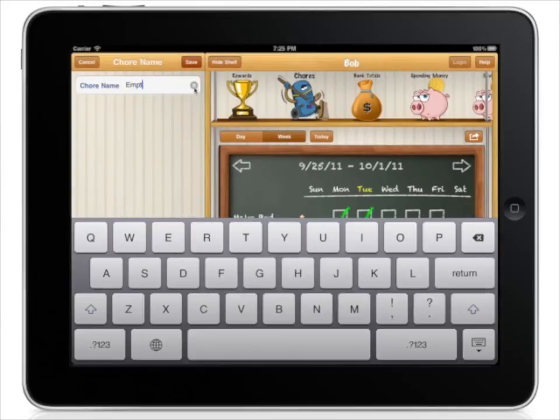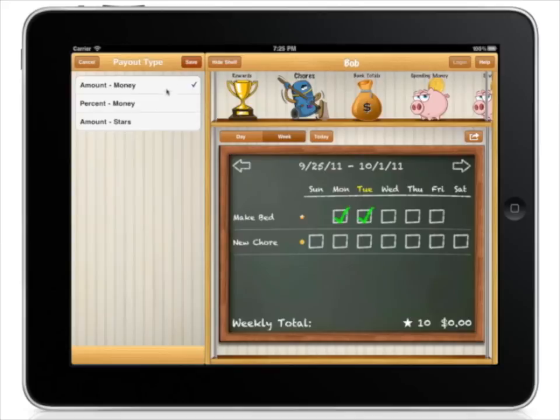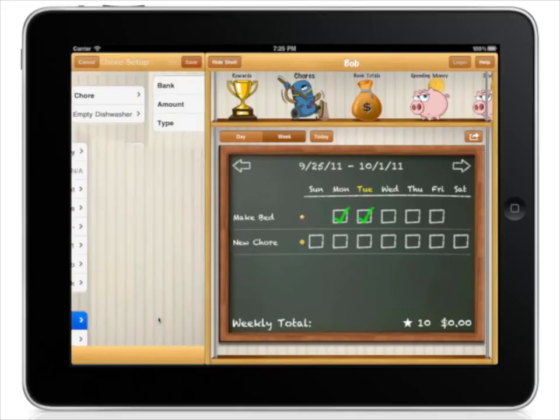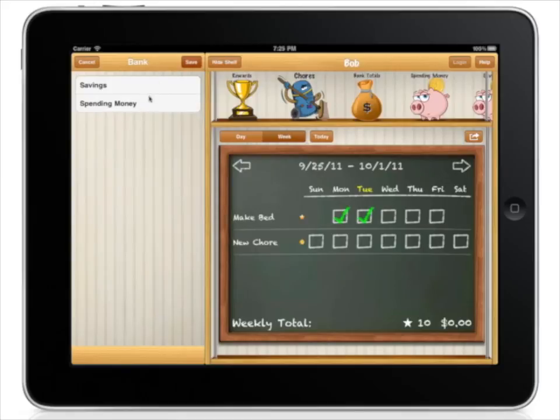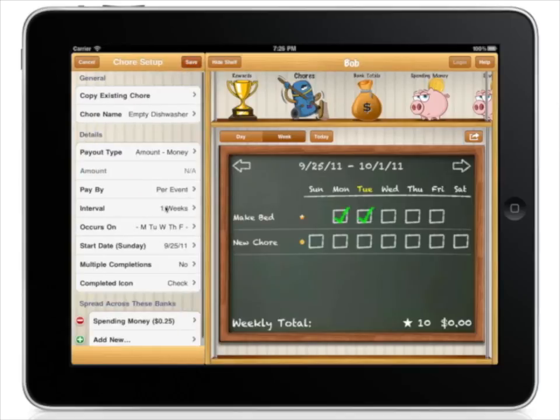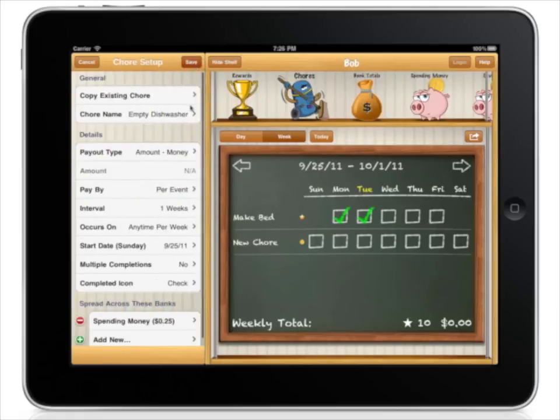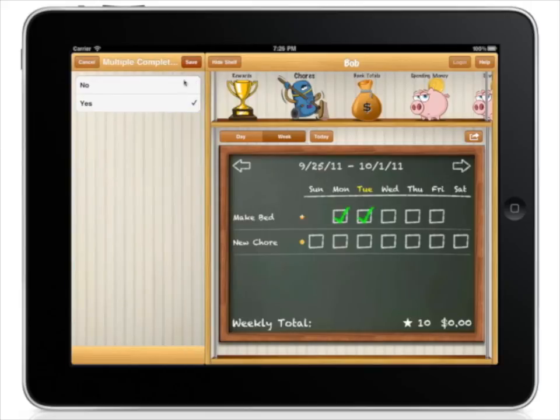In this one we're going to say empty dishwasher. Now for this particular chore we're going to pay money, and we're going to pay into the spending money account, and instead of $5 we're going to set this to 25 cents. You can choose to set yours up any way you want. We also like to set to occur any time per week. That's not limited to the day. And we also want to allow it to happen multiple times per day or per week. And we'll let the icon show up as a star.